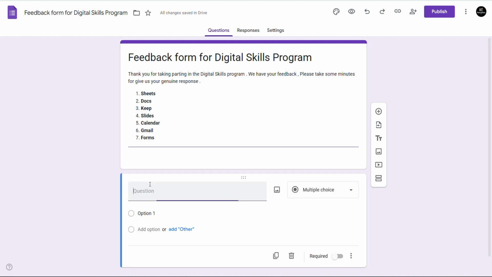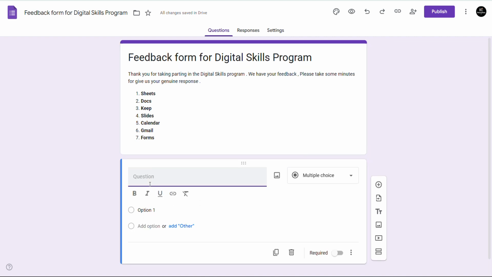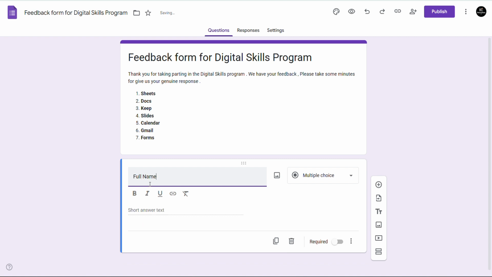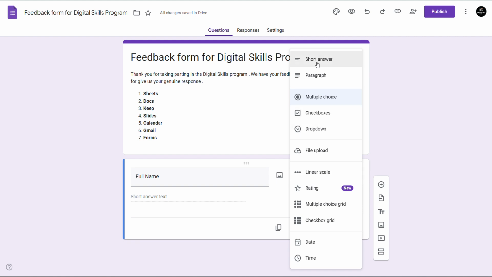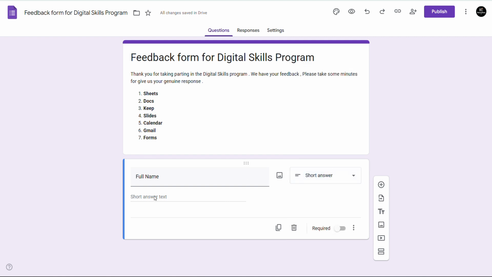So your first question goes here. For example, my first question could be collecting information about full name. We must know who is filling this form. So I provide full name here. Automatically, it will give me multiple choice here. But for full name, I want a short answer. So you just click on the multiple choice there, and then you select short answer so that it allows a short answer. A short answer will mean that it will not take paragraphs.